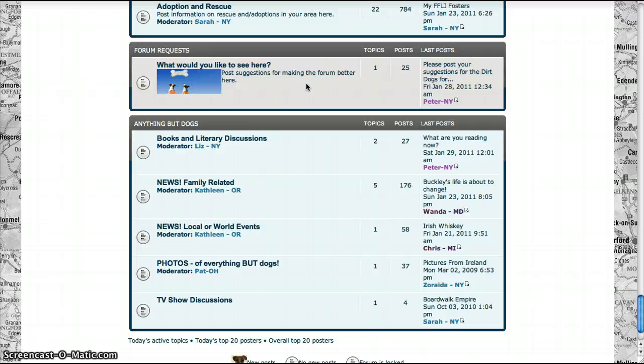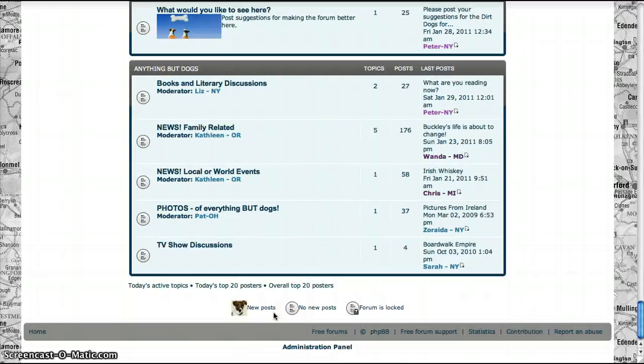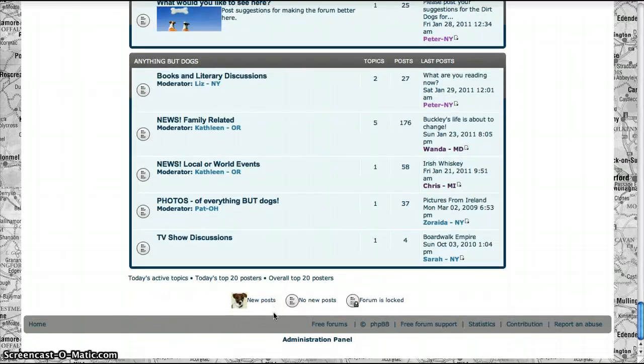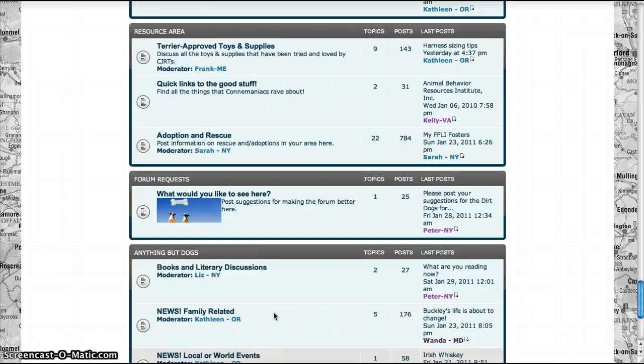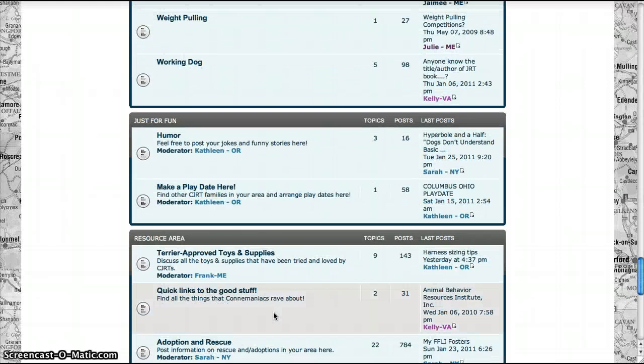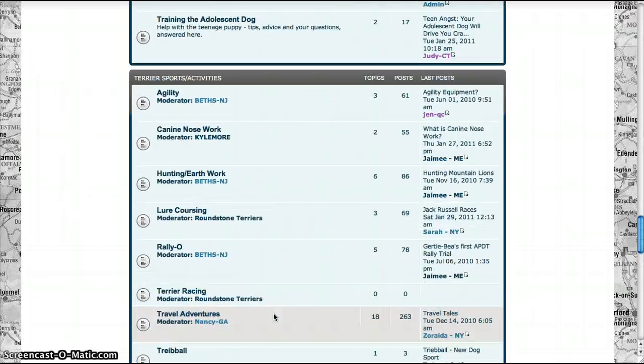The anything but dogs section, it's exactly what it says, everything but dogs. Books, news about your family, news about local or world events, photos of anything that isn't dogs, and TV show discussions, which has been a popular section in the past when we've all had a show that we enjoyed watching. So that's how to move around the forum and what it contains and what's available.